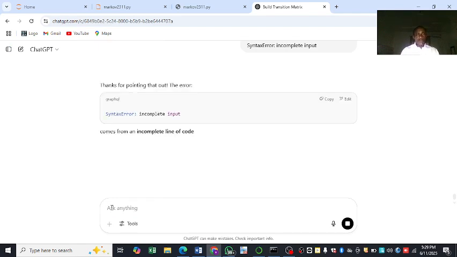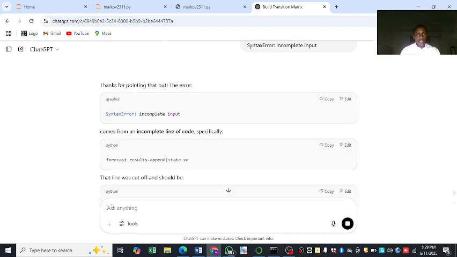Now let's see what will happen. Thanks for pointing that out, the error. Okay, so it comes from the incomplete line of code, specifically. Okay, let's see. Still working on it.